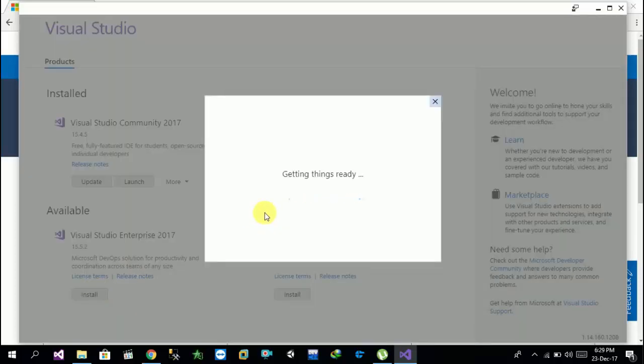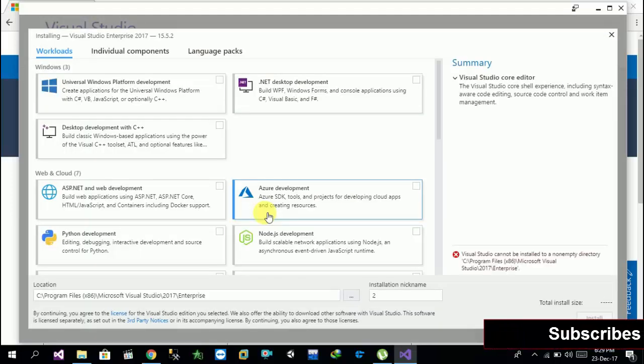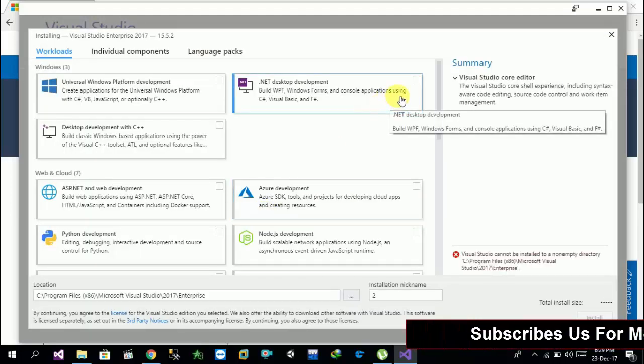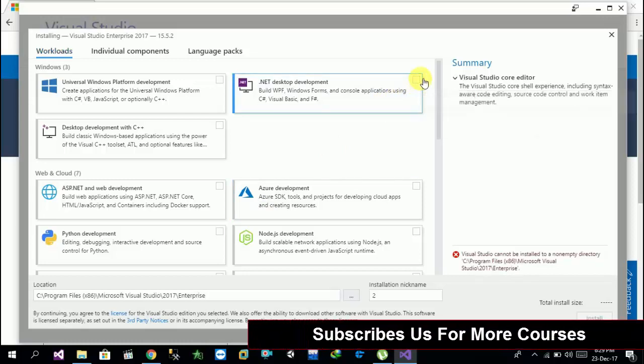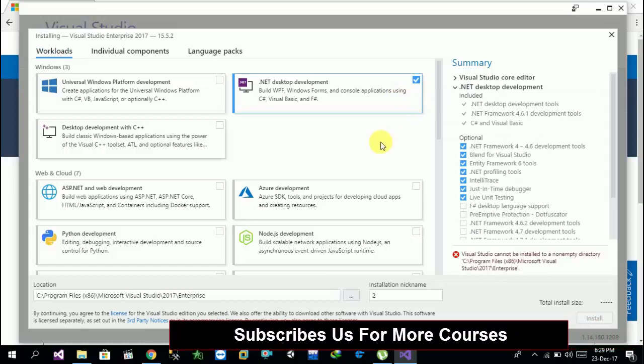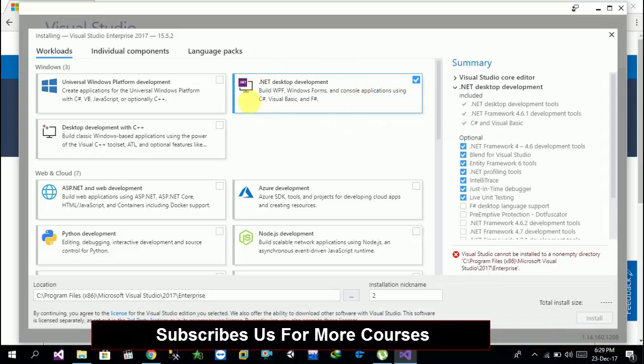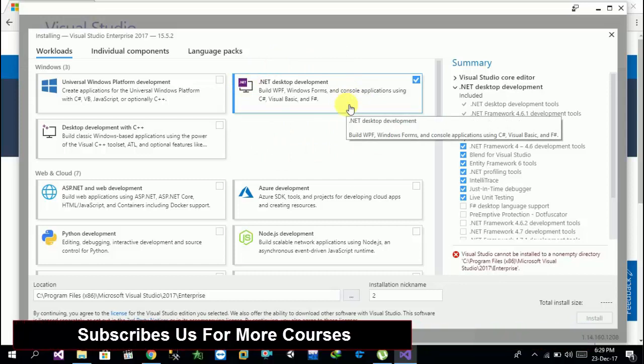It will get ready all the available features of Visual Studio 2017 Community for you to install. Let's wait here for a minute. So guys, here we are. Now guys, we are working with C# .NET, so we will select it to install the features of C# .NET in our Visual Studio Community.